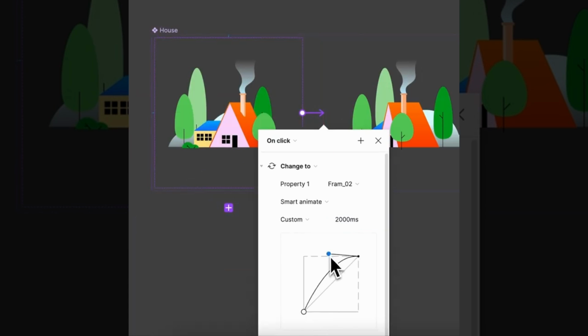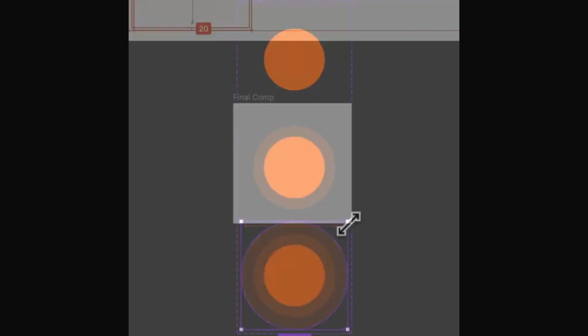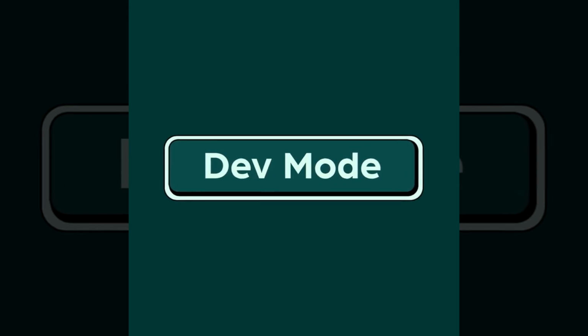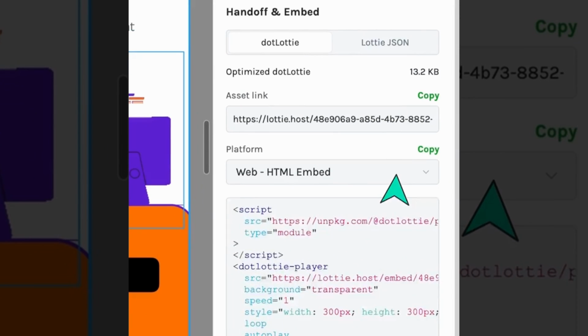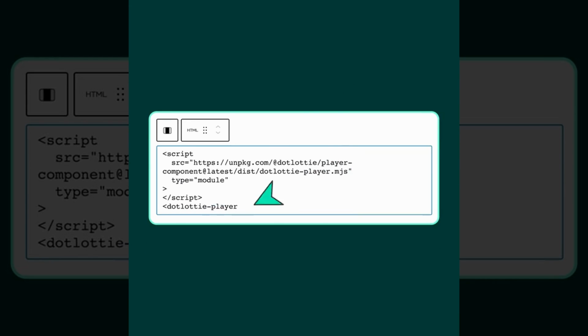Now, apart from this, in dev mode, you will have some default option to copy these animations, these Lottie file animations, or embed these animations inside your websites and apps. Now your Figma animations are not useless anymore, okay?